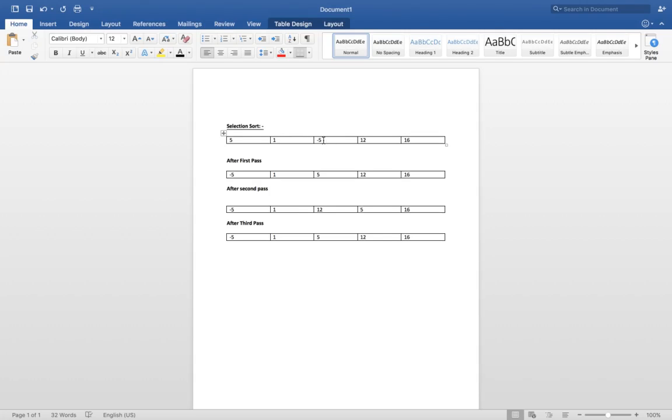In that case, this minus 5 will go to the 0 index. Minus 5 will come here, and this 0 index data will go to the place where minus 5 was. Wherever minus 5 was, I will place that data.